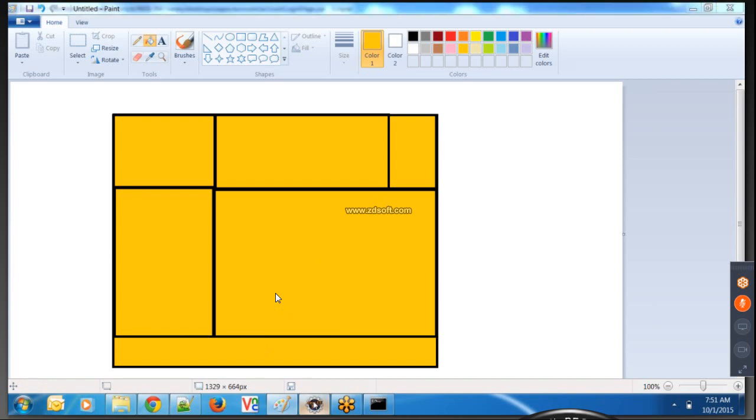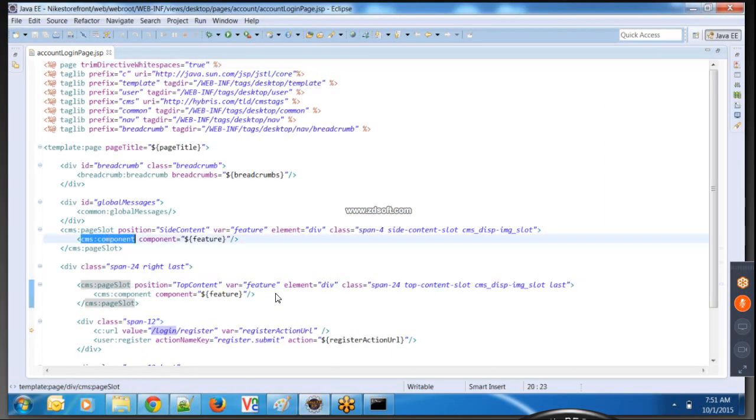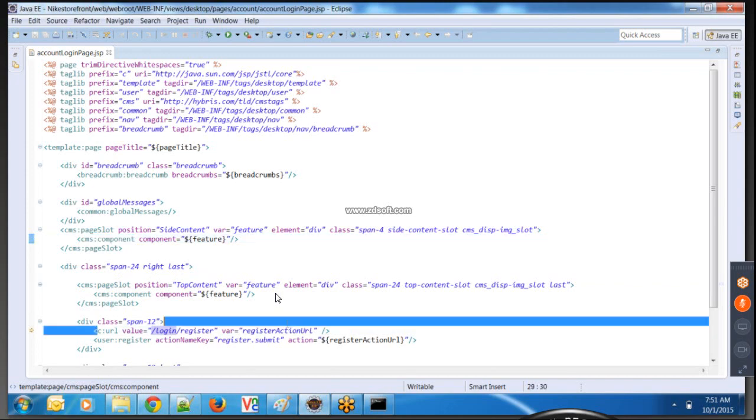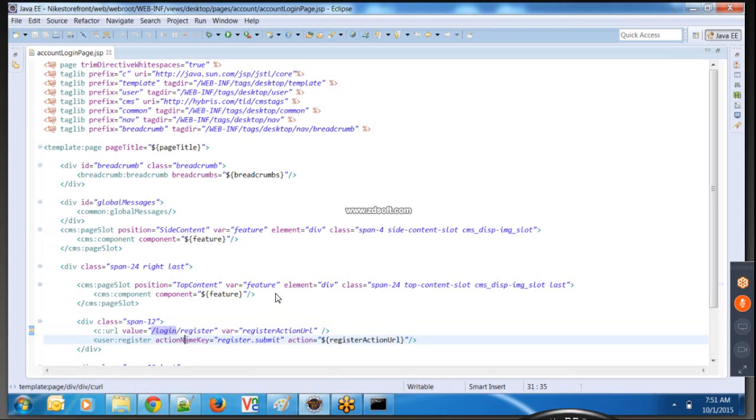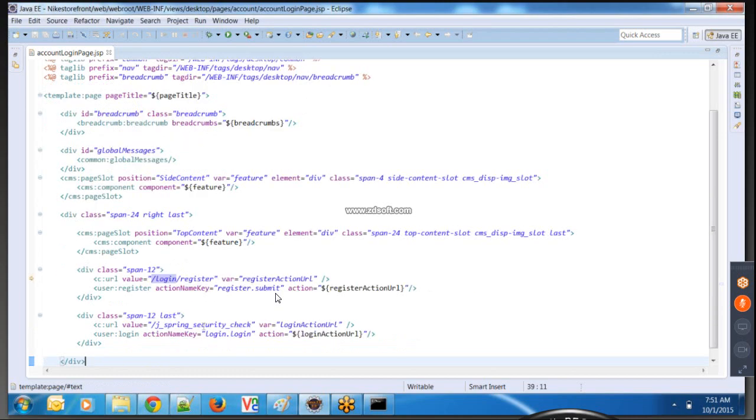So here, if you see, you have user register, CMS page slot, CMS component. These are nothing but customized tags. Okay, so if you see here, there is this slash login slash register. If you just scroll down, you see that there is some login option. Whenever this particular page was getting loaded, it is trying to load the content which is present in the account login page.